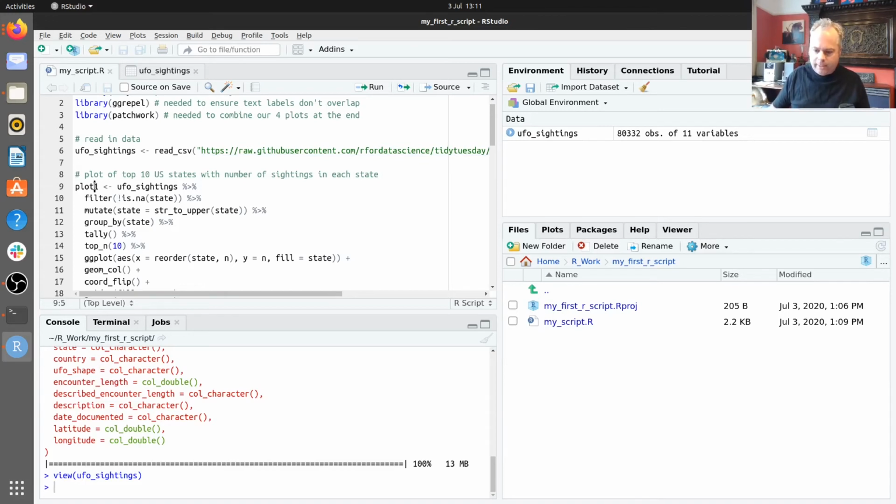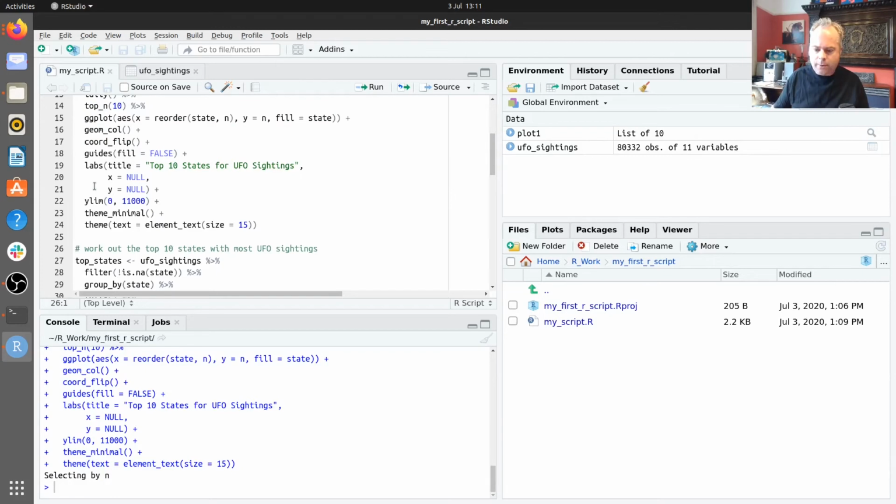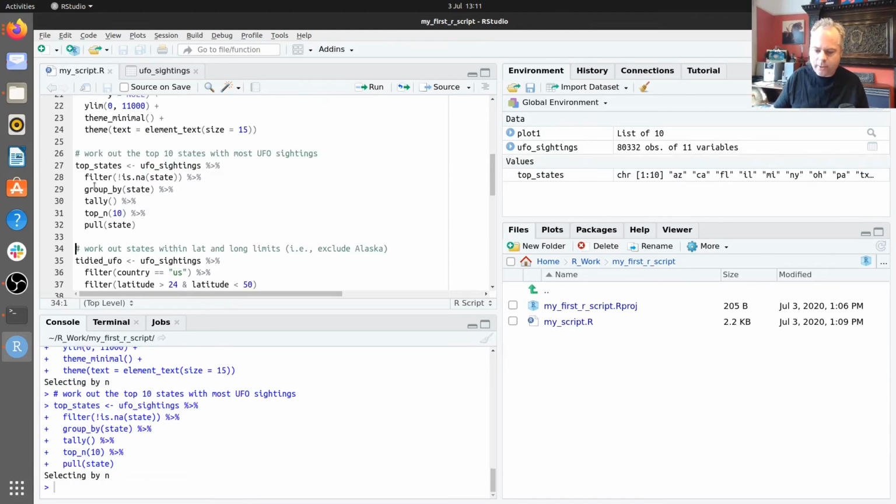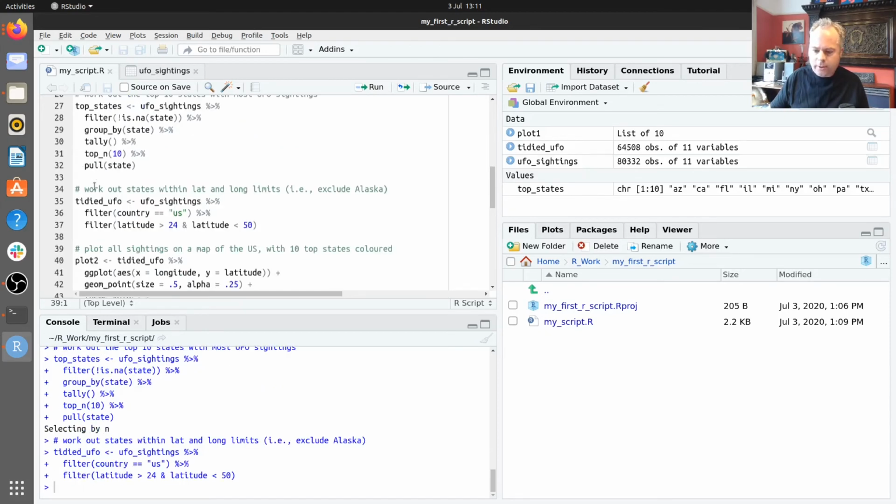So this is actually one instruction effectively, but over multiple lines. So we can just press Control Return or Command Return and it'll run that code. Next chunk of code is associated with working out the top 10 states with the most UFO sightings. We're actually going to use that information a little later. We're going to work out the states within particular latitude and longitude limits because we're actually going to do a plot of where UFO sightings are using the latitude and longitude coordinates. So we're going to run that chunk of code.